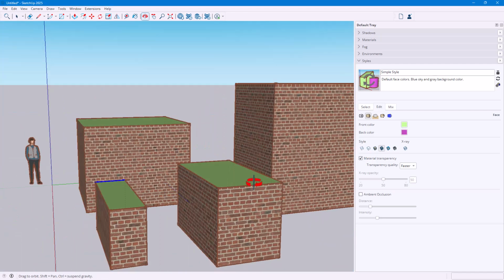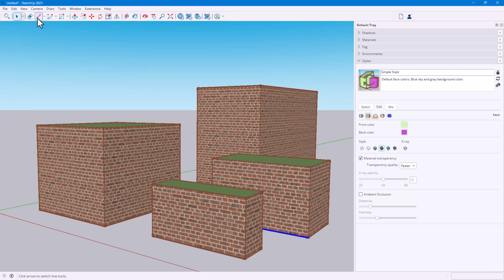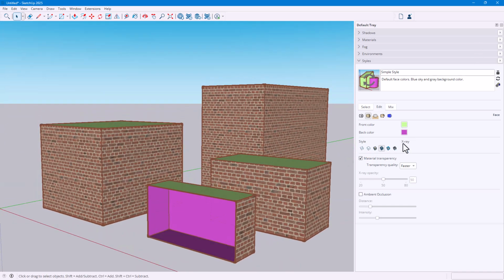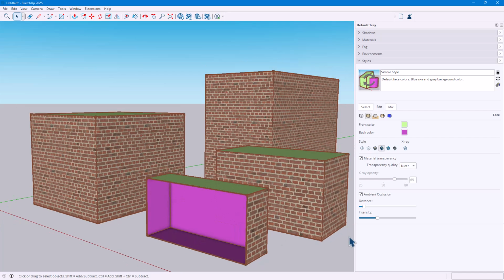So if there are, let's say for example, faces right here, let me just go over onto this face, delete it, and you can actually see the back color right here, just like this, that you can choose. So you can even change, let's say for example, the transparency settings. You can change the ambient occlusion, which allows you to add in detail and intensity right here, as you can see.